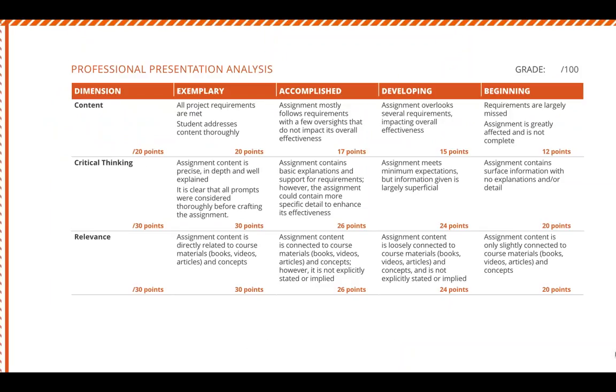So here is the rubric for the presentation analysis, the TED Talk assignment as we call it. First is going to be graded on content. Have you met all of the requirements? Are you missing step 2 with the visuals or step 3 with the list? So be sure that you have completed steps 1 through 3 to get that exemplary column for the content. The critical thinking, are you going in depth here? Are you providing an analysis rather than a summary?